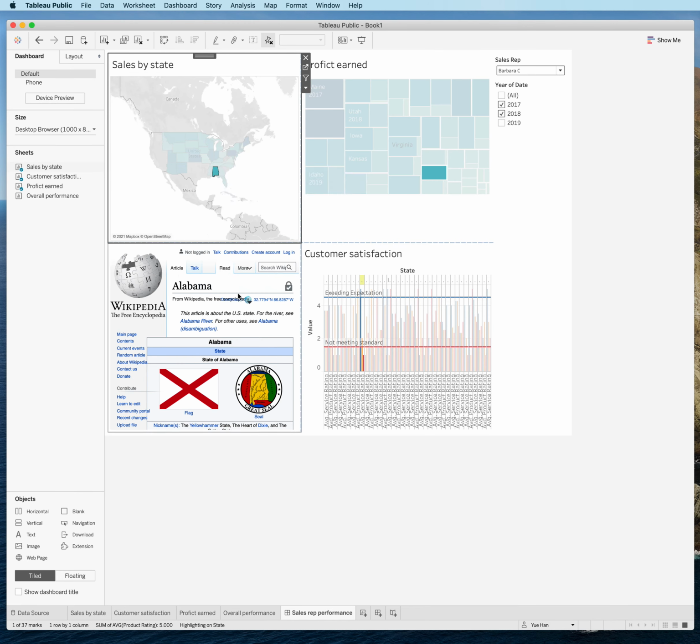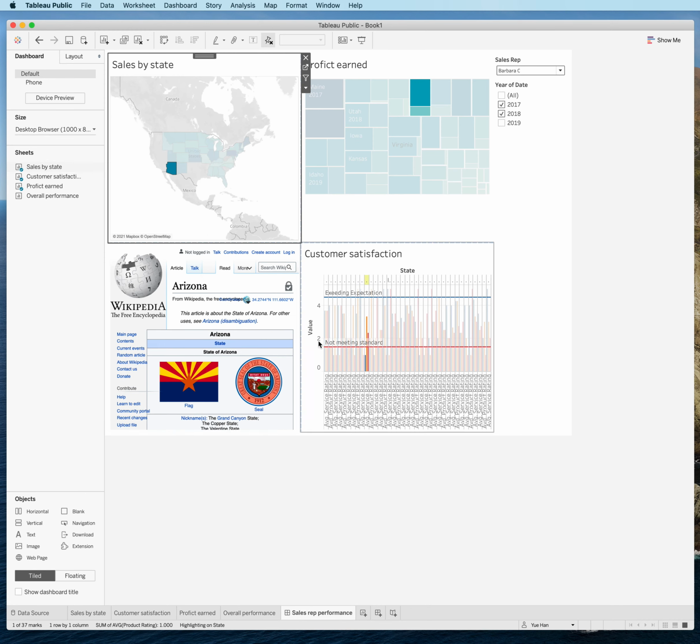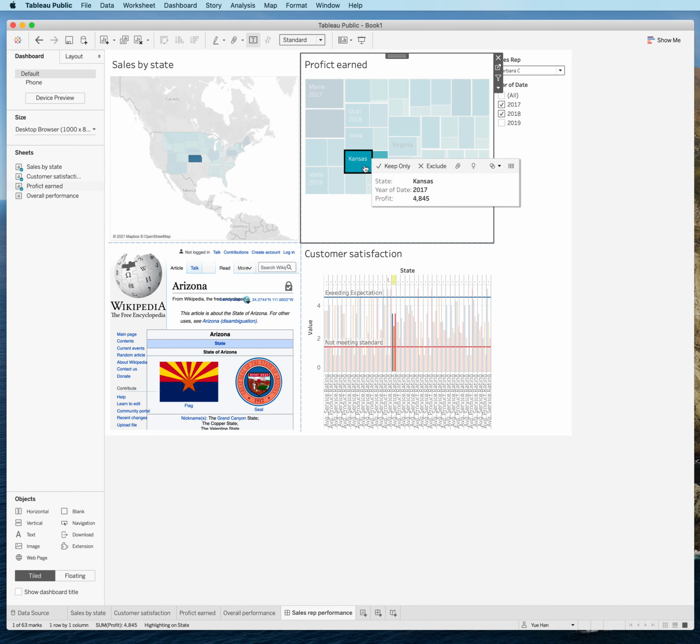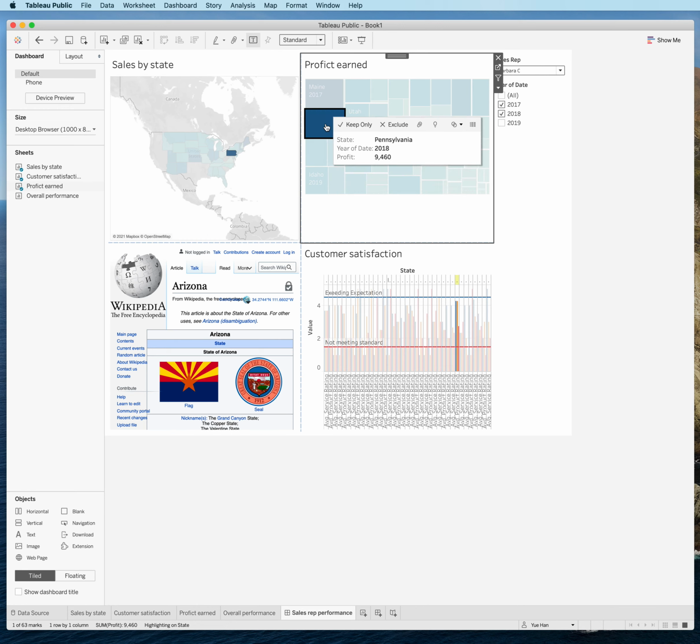So now you will see that once we click on Alabama, the dashboard will perform an action and link to the Alabama page from Wikipedia. If you click on Arizona, it will also do the same thing. So if you click on other worksheets, even if you click on state, it wouldn't perform that function because when we are choosing the source sheet, we did not include all this.